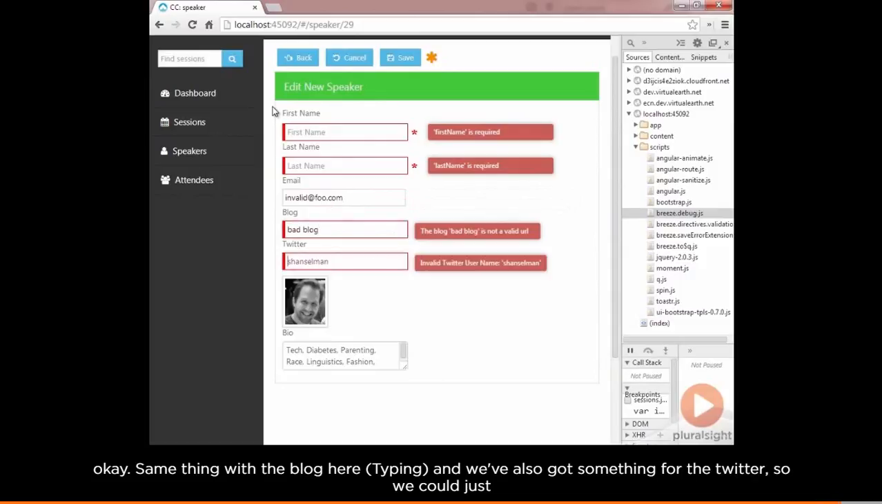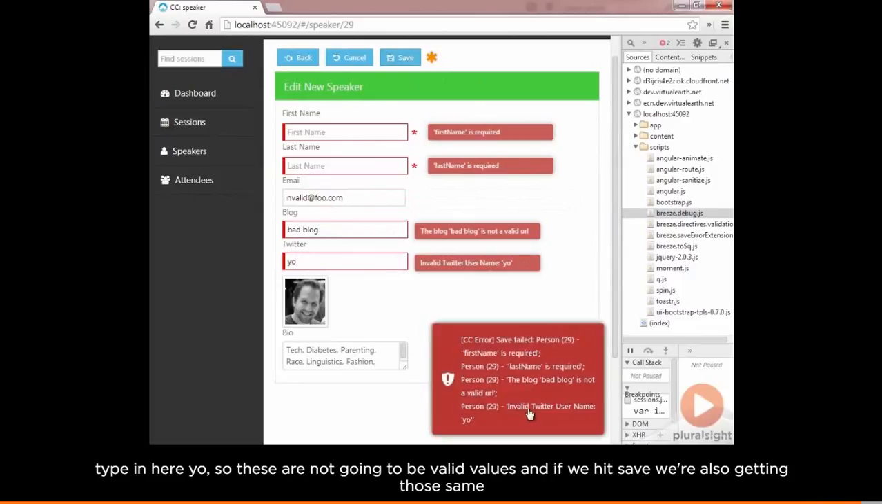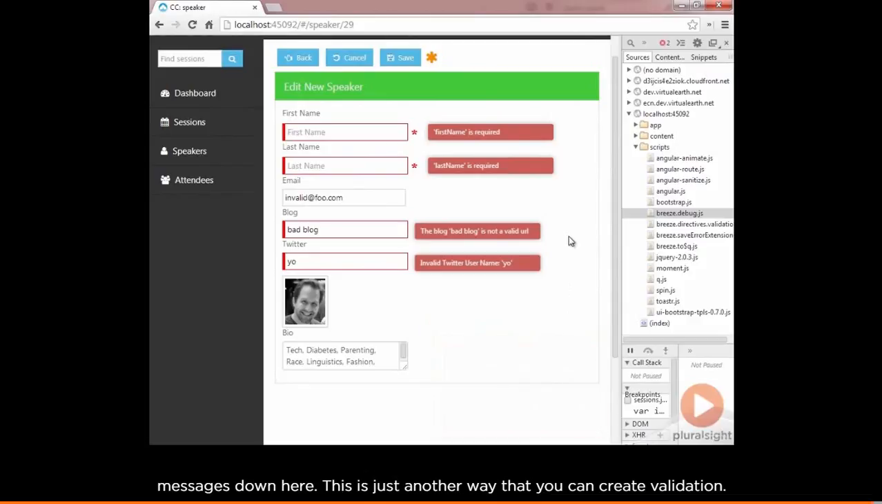And we've also got something for the Twitter. So we can just type in here, yo. So these are not going to be valid values. And if we hit save, we're also getting those same messages down here. This is just another way that you can create validation.